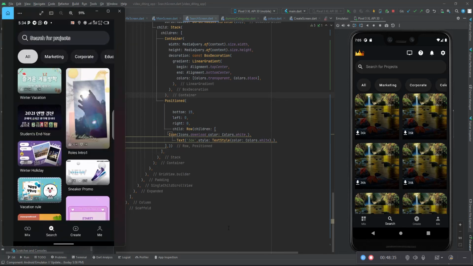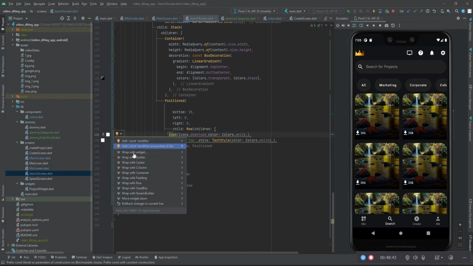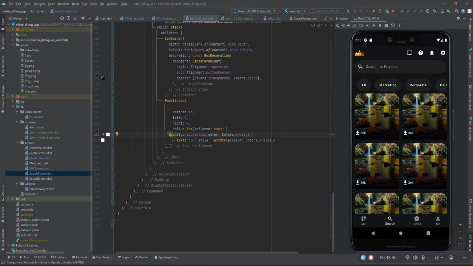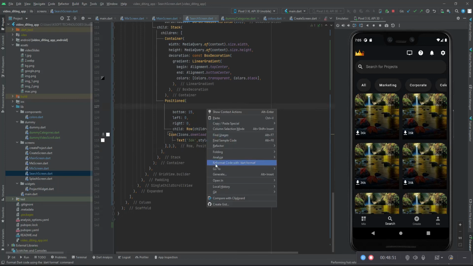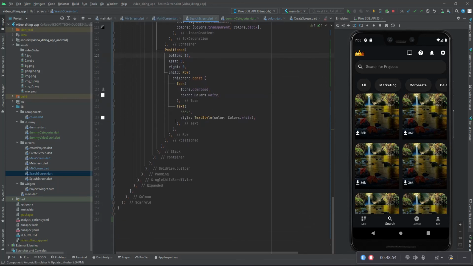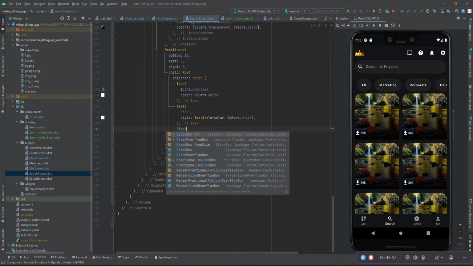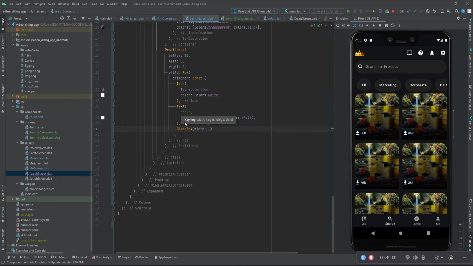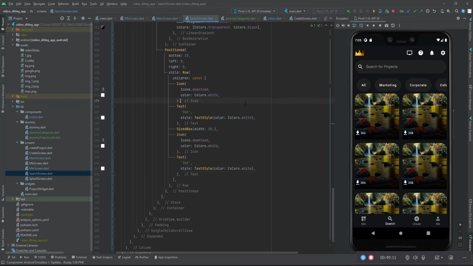Perfect. Now you can see after this we have the same thing, but there is a space in there. So what I'm going to do is add the const modifiers to fix everything, and let's just reformat this. Perfect. So after this text, I'm going to add a SizedBox, and inside this SizedBox I'm going to specify the width to be 10, just like this, and I'll copy this whole thing again and paste it after this SizedBox, and I get the same thing here again.